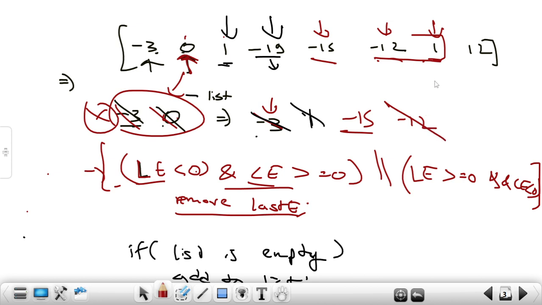Okay, so after that I will move to this 12. And this 12, again we can see that I have different signs, so I will again remove this minus 15 and this 12. So at the end I have an empty list as my output.